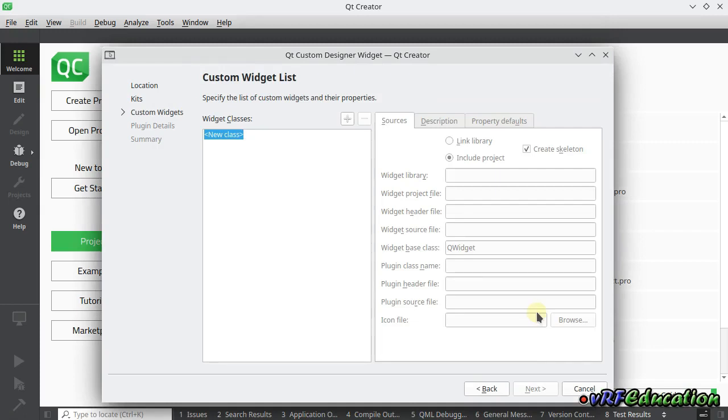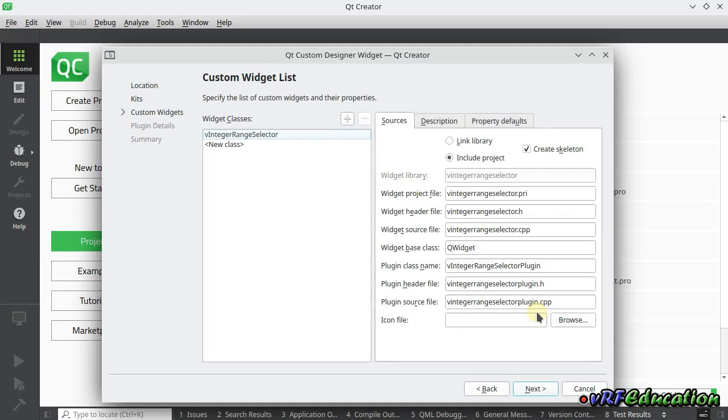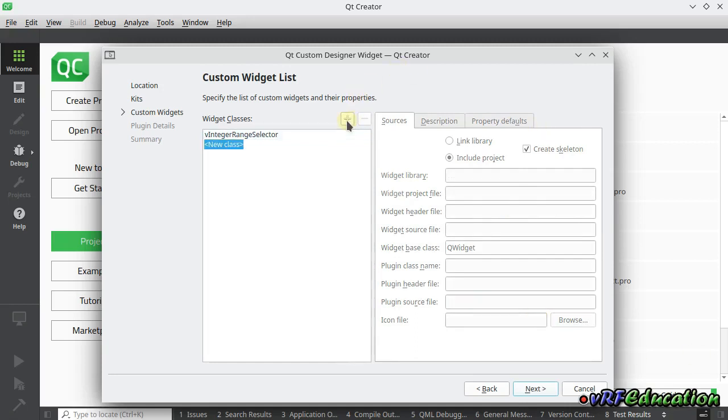Now, here in this dialog, in previous sessions, we just created one plugin or one custom widget. Here, I want to add two more. So here we have three different custom widgets. For the first, I'm going to choose vInteger range selector. Let's complete the name, range selector. Let's add the other one also.